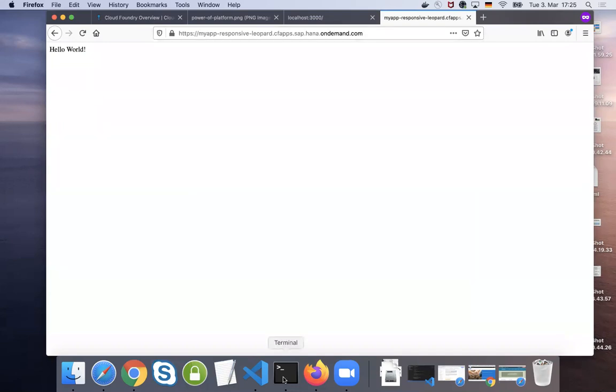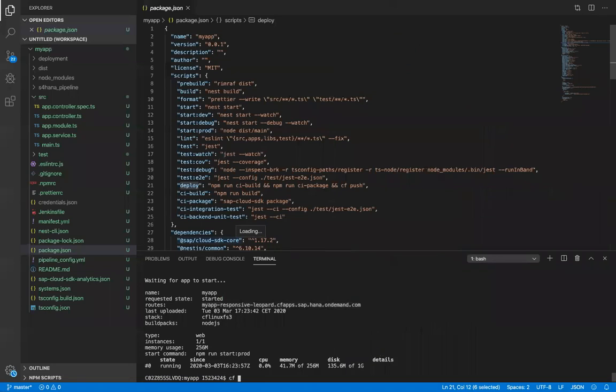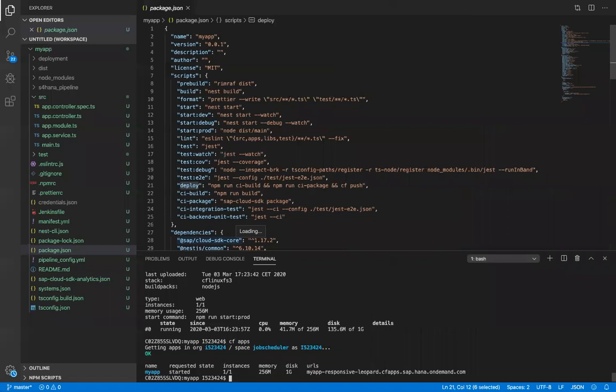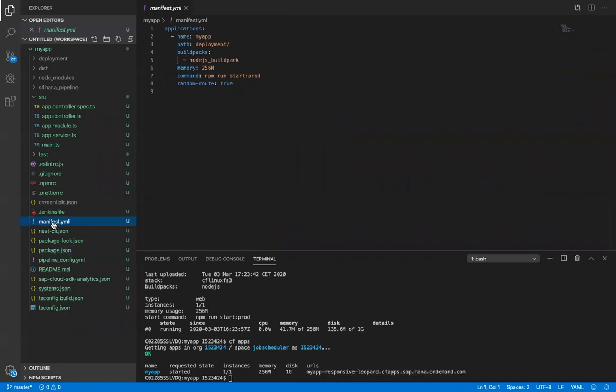And I can also have a look here. If I say CF apps, I see that I have deployed my app, one instance with this memory. And this is the URL that we already tried out. And there is one piece missing, how all of this works together, which we can see if we have a look at the generated files in the manifest.yaml file, which is this one. So here we see a few things.